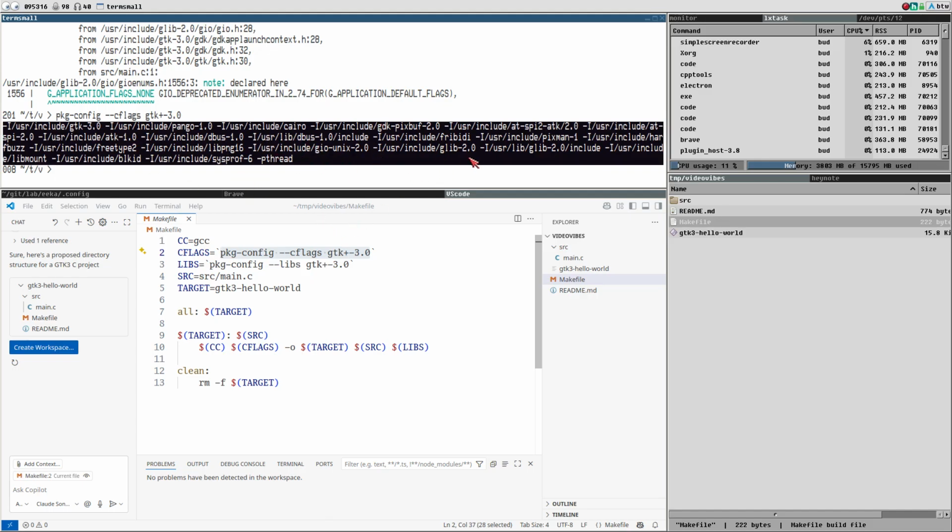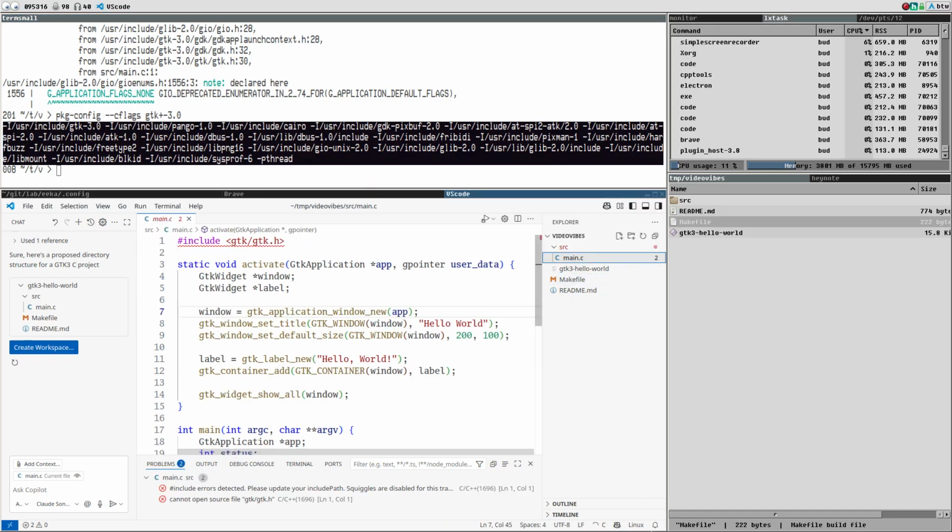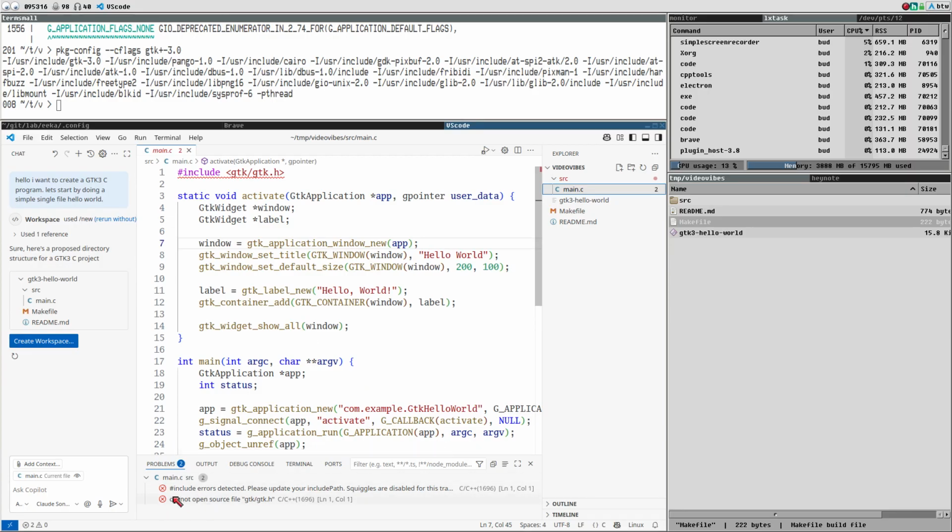And it's the same if you would use Clang, it would also need these flags and include paths. But VS Code doesn't have these, because VS Code and the LSP need these paths as well for the editor to work correctly and figure out what's wrong with our code and stuff like that.